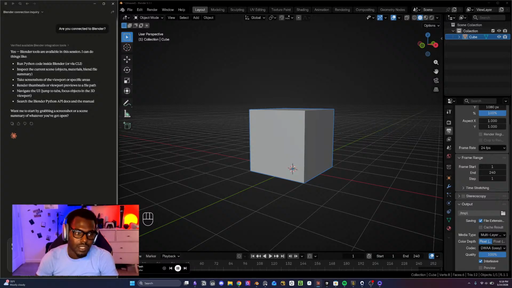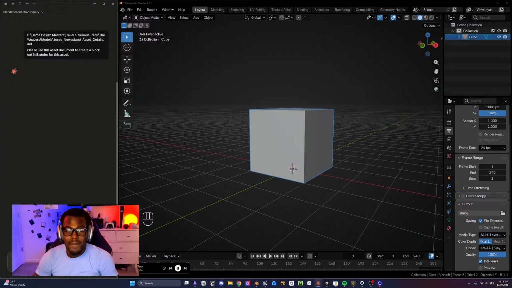And I'm going to say basically, please use this asset document to create a blockout in Blender for this asset. Very simple. Prompting is not that hard, especially when it comes to Claude. You can talk to it like you're having a regular conversation. So with that asset document, we're going to hit go and see what happens. And now we wait.